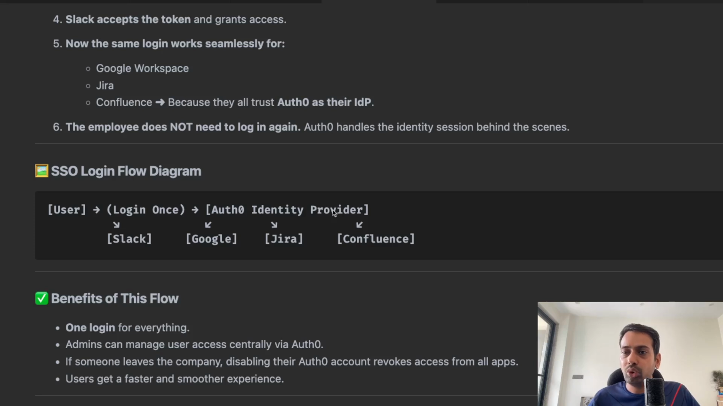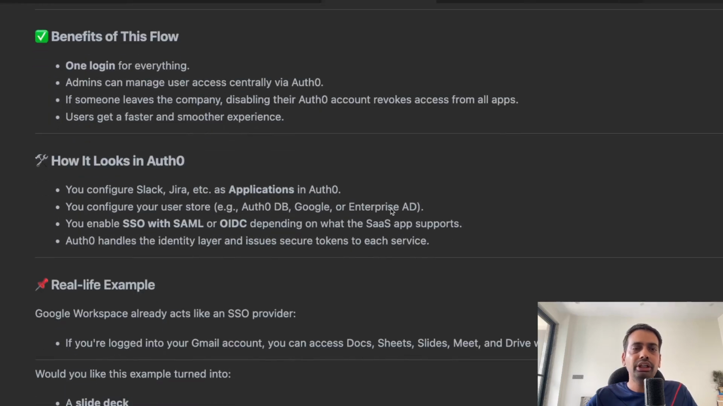So who holds the identity? Auth0 manages the identity, so that is the identity provider. And who is the service provider? Let's say I'm logging into some application. That will become a service provider, because I'm using the credentials of my Auth0 username and password to log into another application, let's say Confluence, Jira, or Google, right? What is the benefit? One login for everything. You can say it's the global login. And how does it look in Auth0?